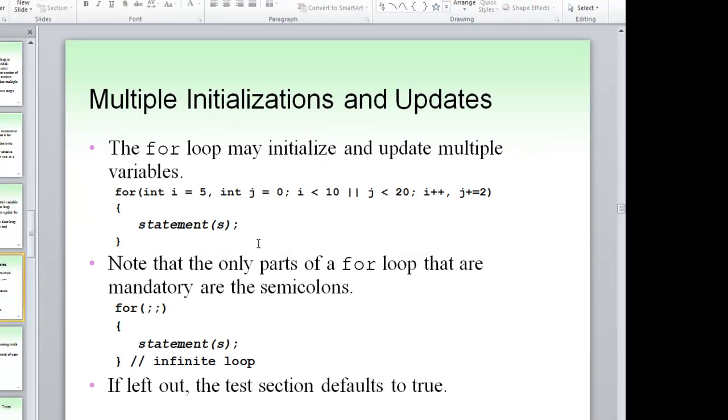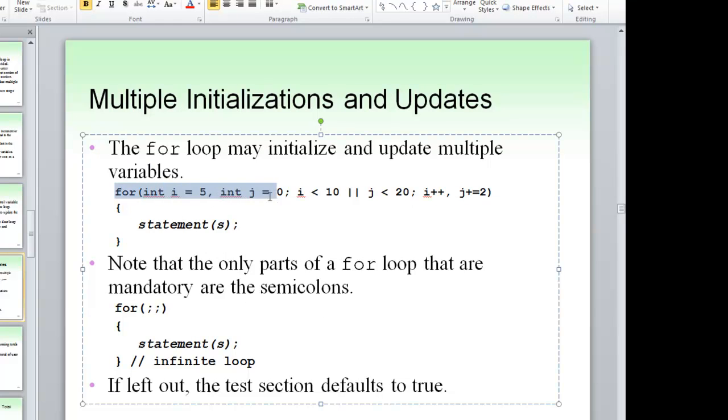This is an example of multiple initializations. If you do multiple things in here, you just separate them by commas. Okay, not semicolons. Semicolons separate the sections. So you have the initialization or declaration and initialization right here, separated by commas, two different variables. Then you have the test conditions here. You can link them not with a comma this time, but with a logical operator such as or and. And then you have the update section, which is separated by commas there.